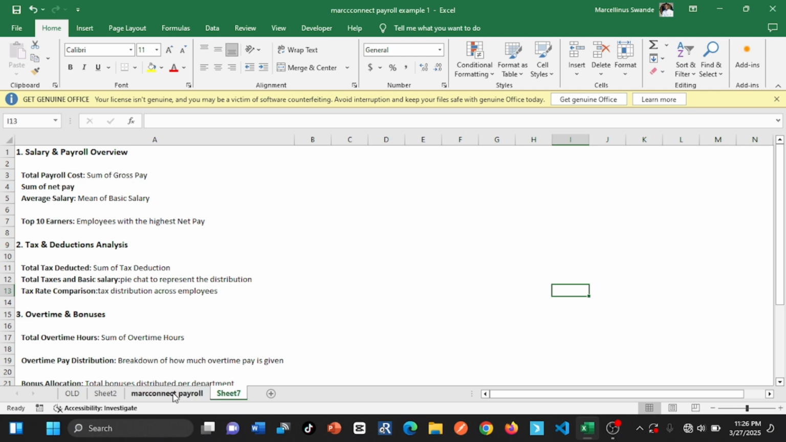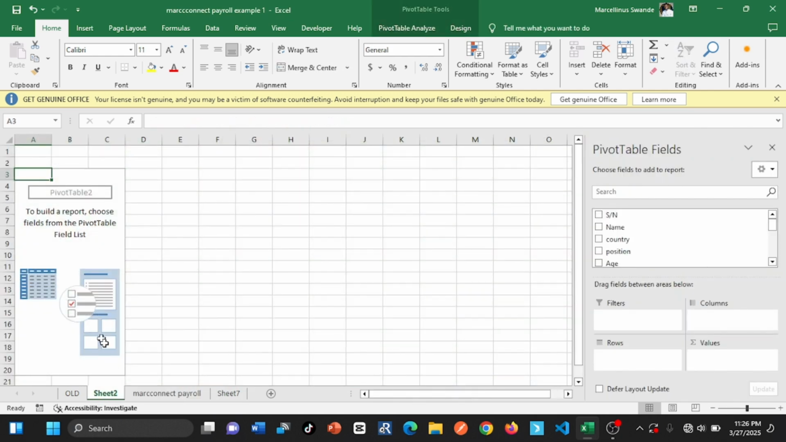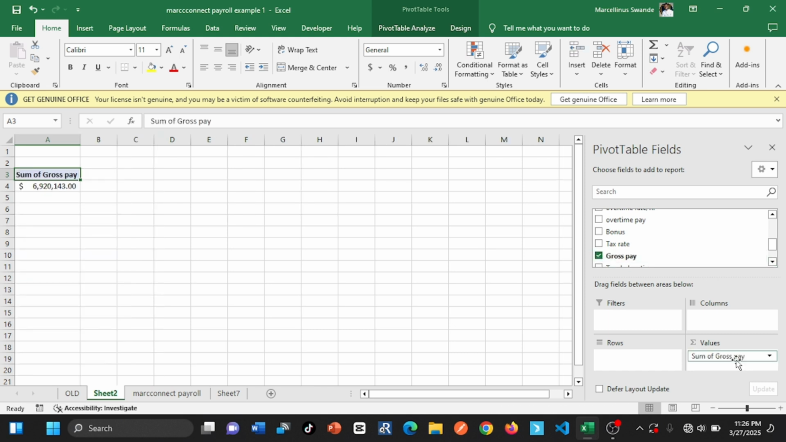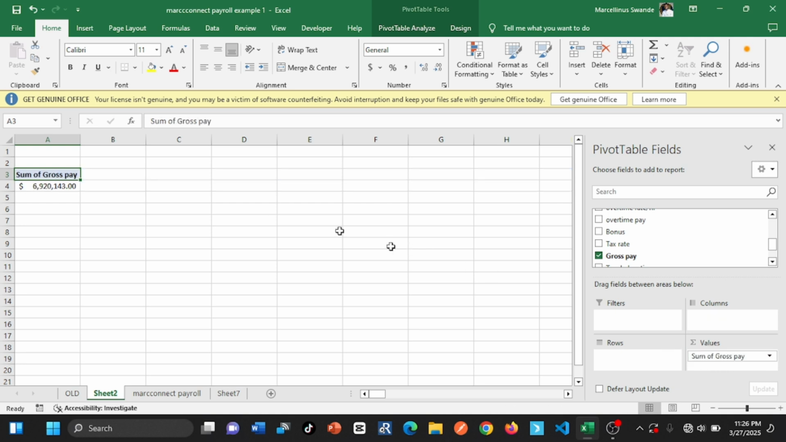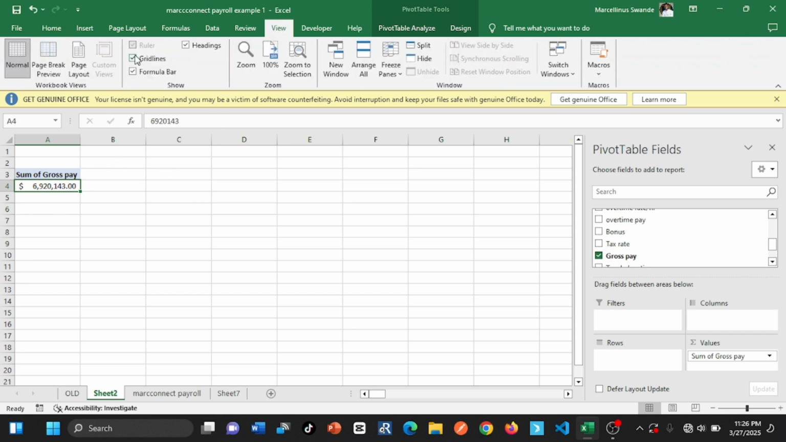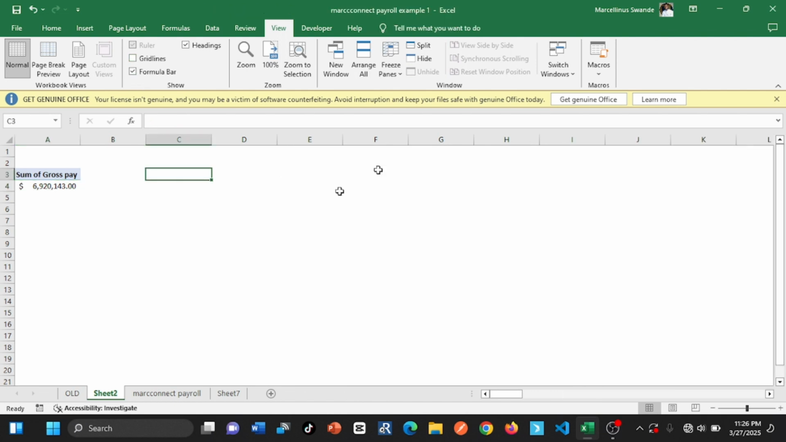So for us to do this, let's go back to the sheet that it created. Of course, we can rename this, but let's do that later. So we scroll and check where there's gross pay. You click on it, make sure it drops here in the values. Of course, you can put it anywhere, but we want it to be in the values. And there you go, you have the sum of the gross pay without having to do anything. I don't want these grid lines here, so I go to View and uncheck this. Now we have it more plain and beautiful.